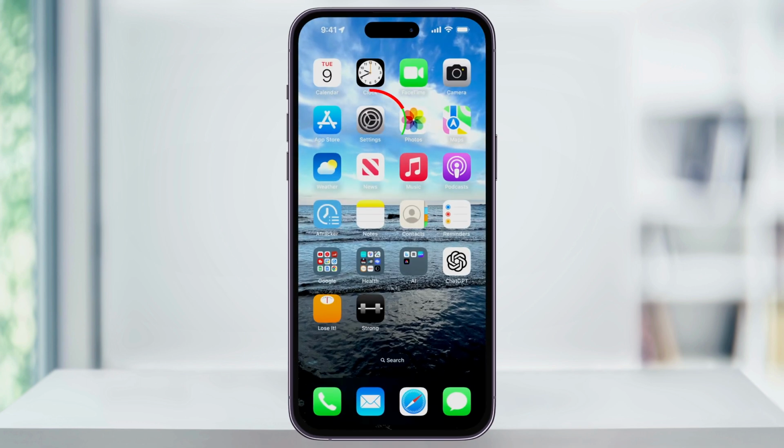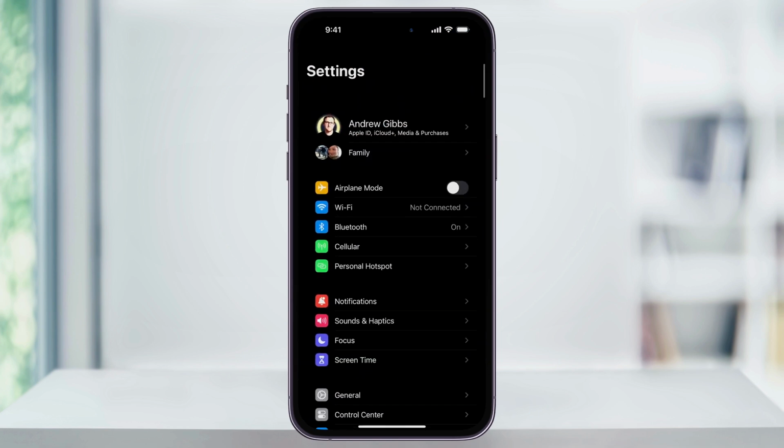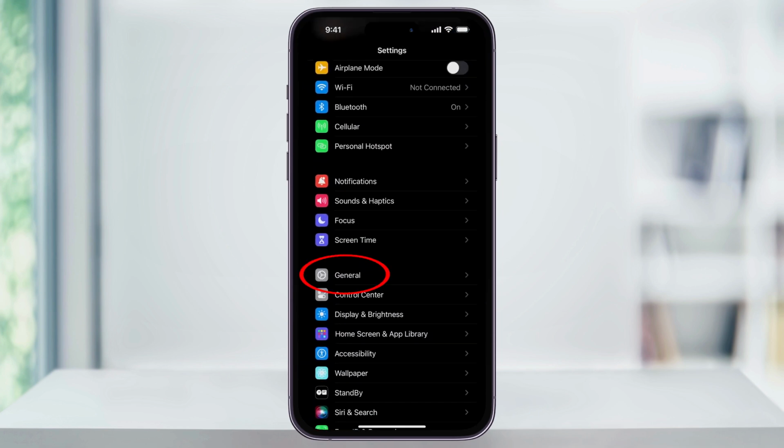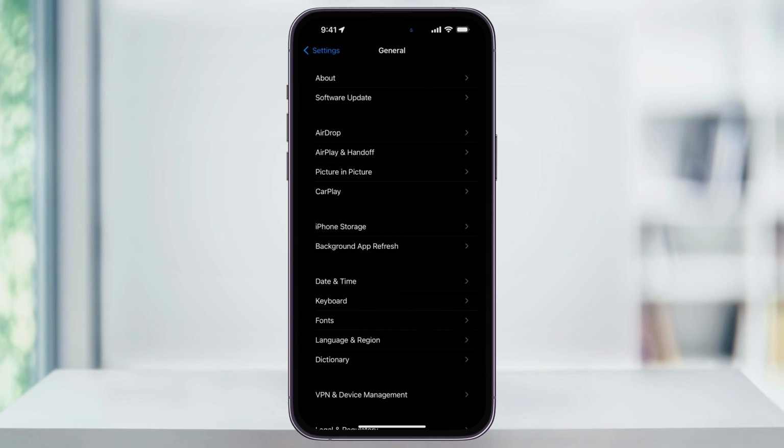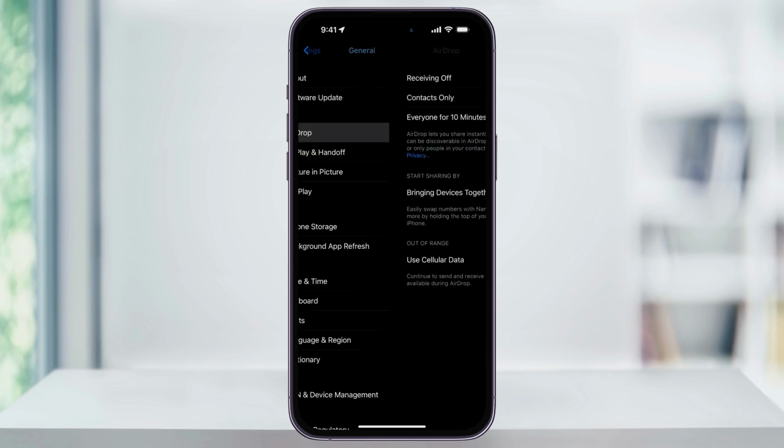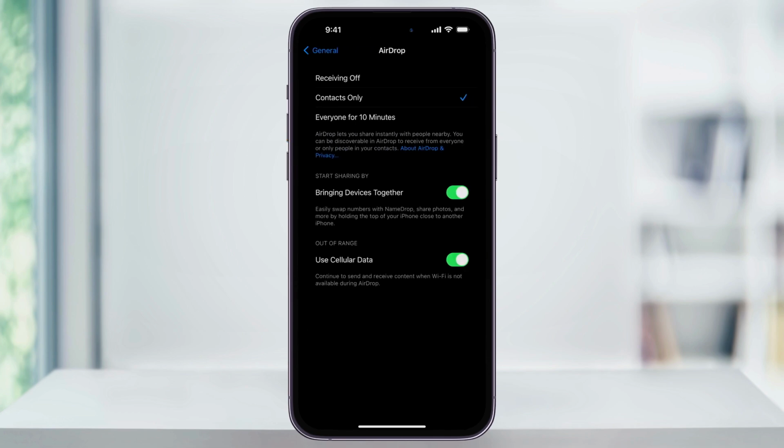To do this, from your home screen, find and then open the Settings app. Next, scroll down a little bit and then find and choose General. Inside of the General Settings menu, find and tap AirDrop. At the top inside of here, you can then choose how open your AirDrop settings are. You can receive only, AirDrop only with contacts, or open it up to everyone for 10 minutes.